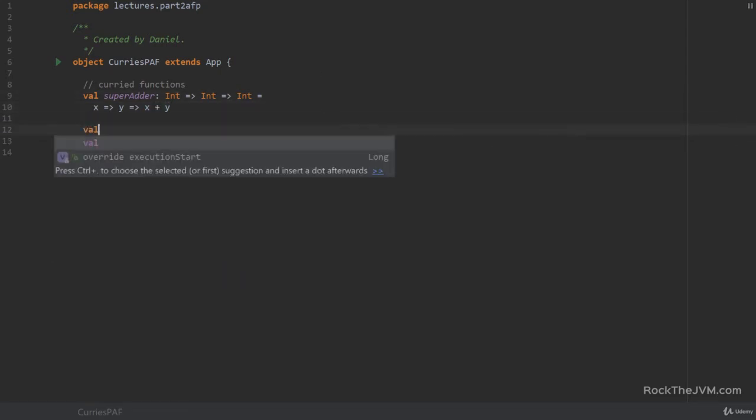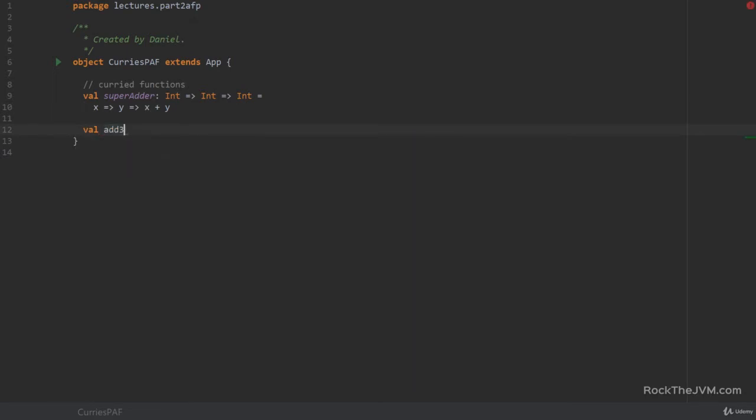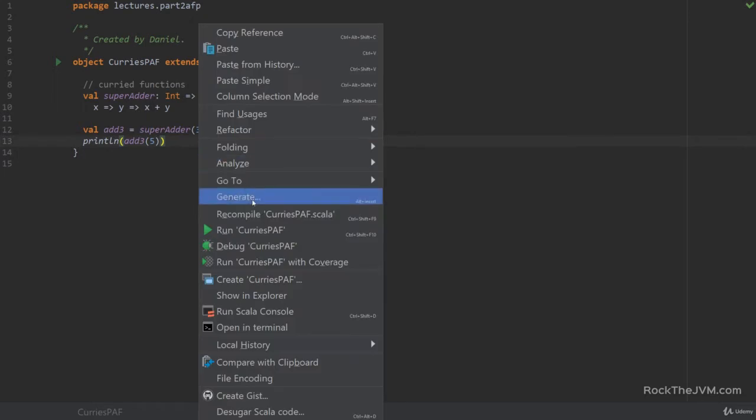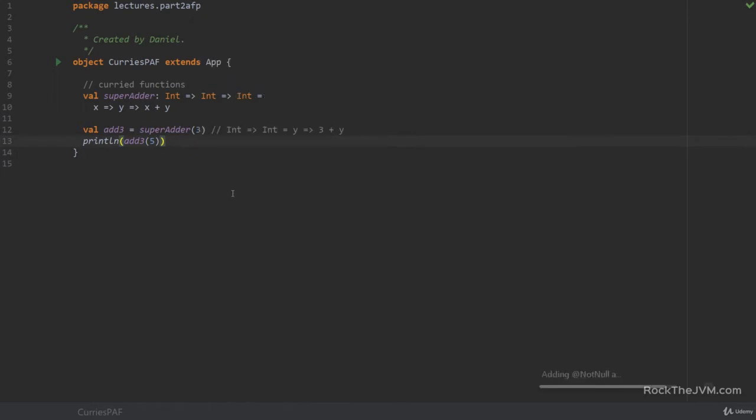And you can define auxiliary functions such as, for example, add3 based on super adder, and we can call the super adder function with fewer parameters. So we can say val add3 is super adder 3. That is to say, this is a function from int to int, which is y arrow 3 plus y. Okay, and then we can simply println add3 applied with some number, say 5, and this will return the number 8. So if I right click and run this, of course I'm going to see the number 8 in the console.